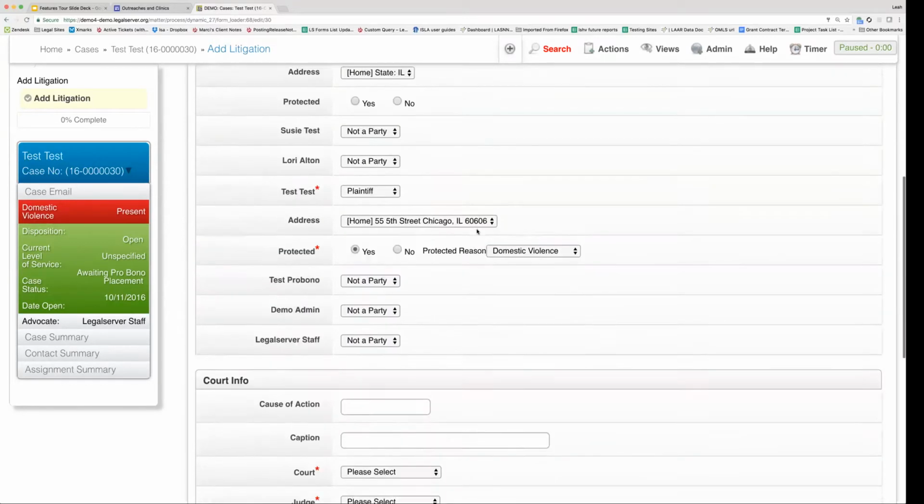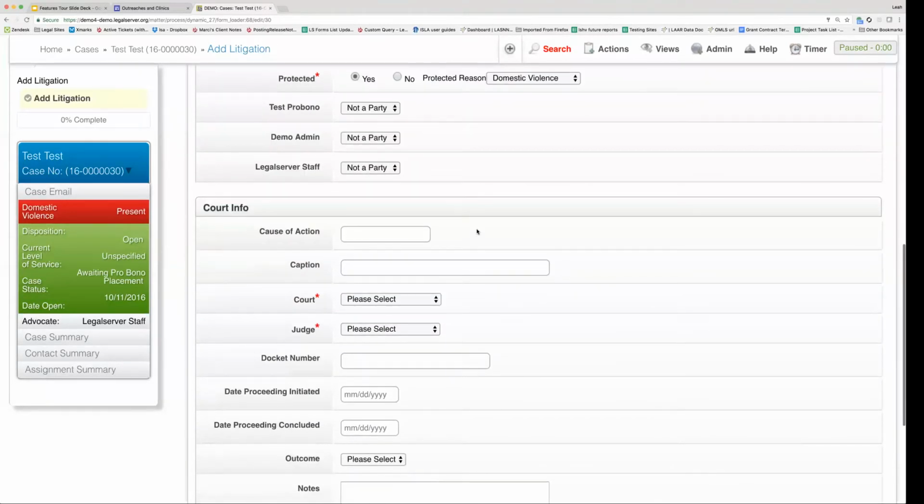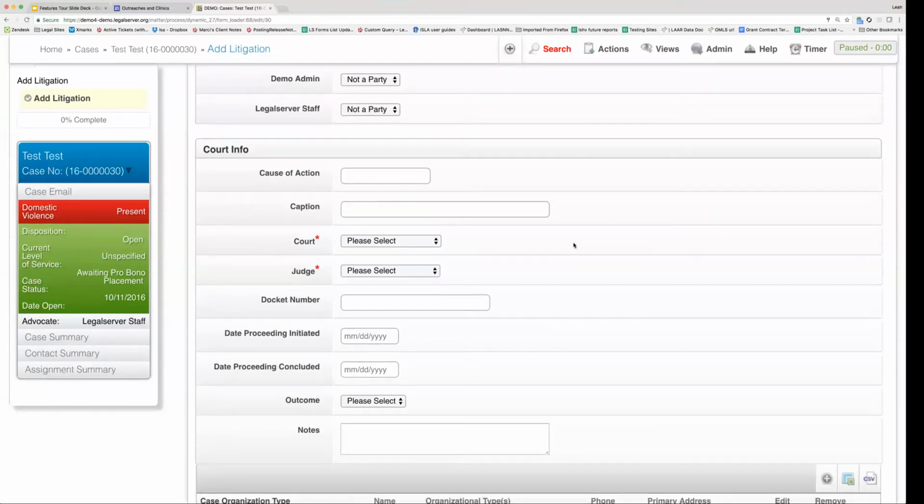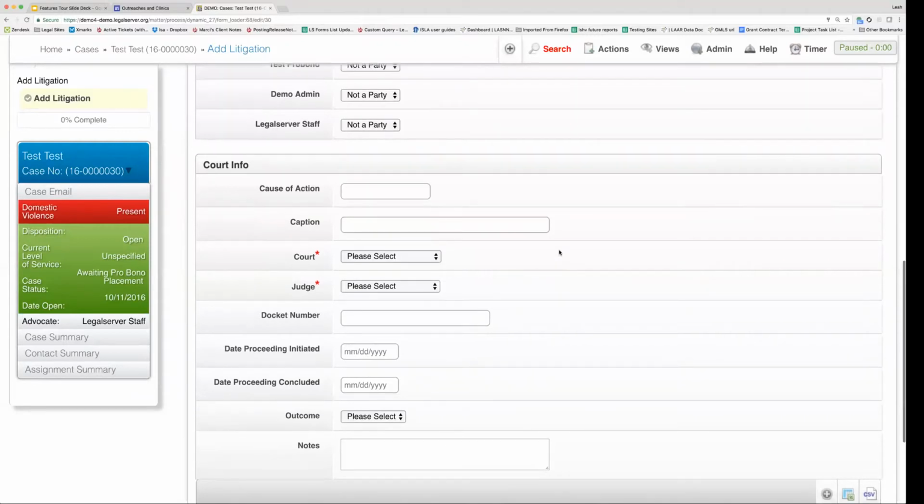Once we're done tagging some party types, we want to scroll down to our second section, and the fields that you have here are going to depend on the configuration that your admins decide on. So this is completely customizable. You may have additional fields here. You may not have all of these fields. You could have different fields required than we have here. But this is a good basic example.